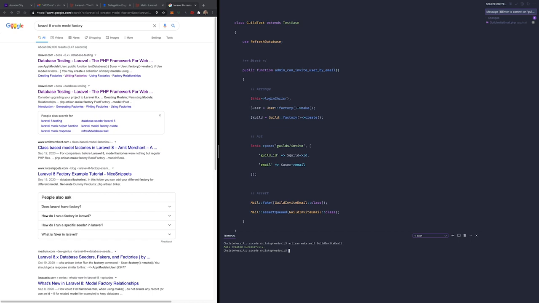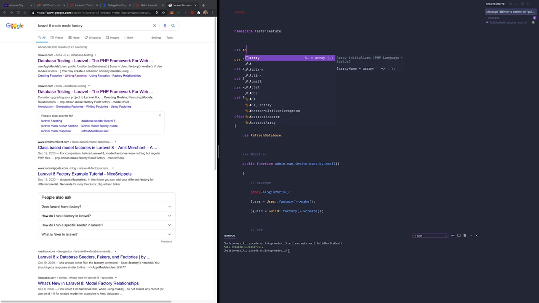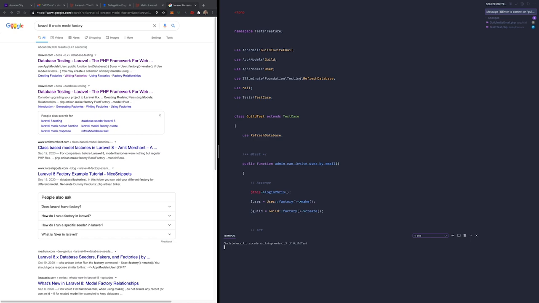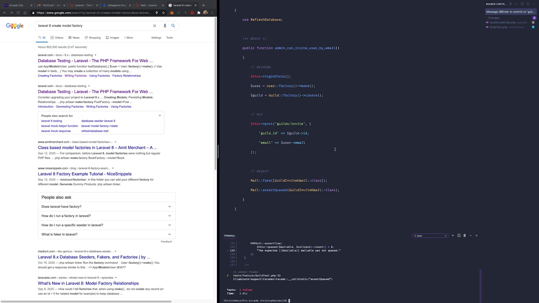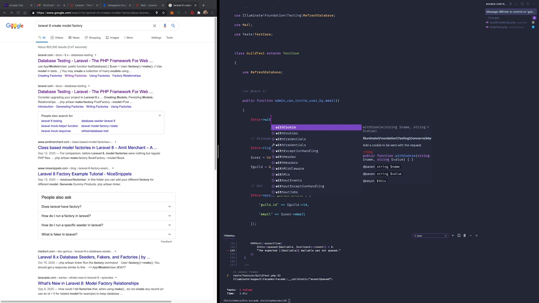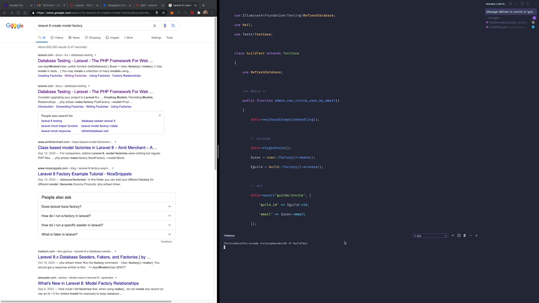Okay, now that's in app/mail, so let's go up here and pull that in, use app mail. I love this autocomplete there. Okay. Now we're pulling in guild invite email. Now, what error do you have for me? Probably the same error. Yeah. Now, I'm wondering if there's anything... There's this thing that sometimes gives you a more detailed error message, but that might only be for the requests. Let me see. Okay, here we go. This is better.